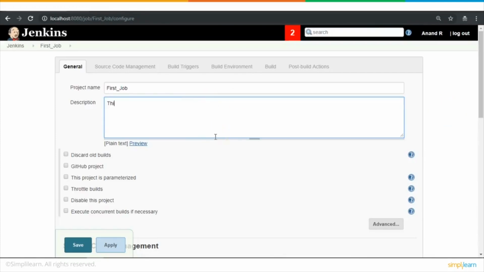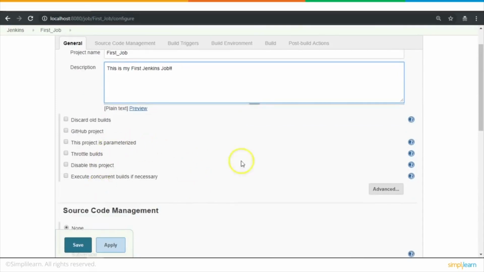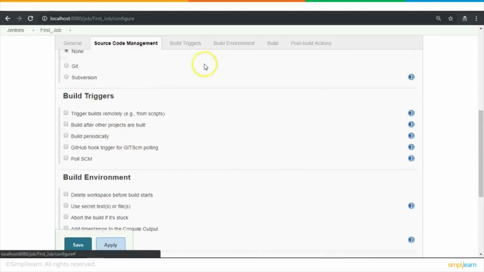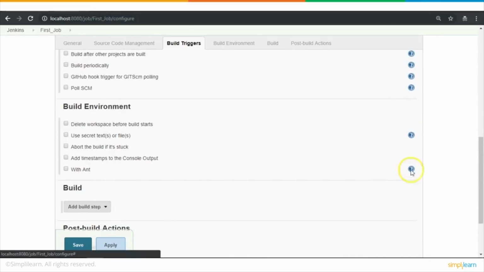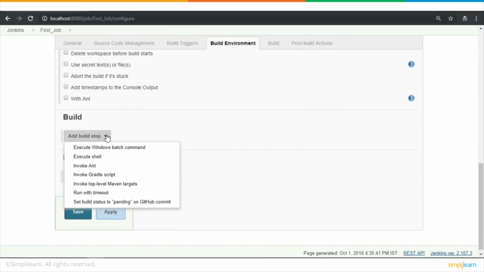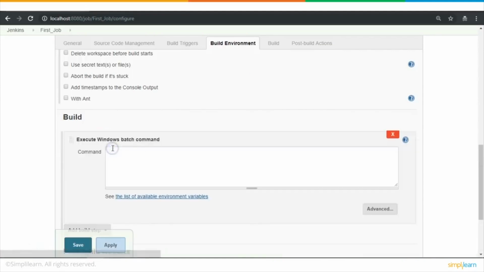I'll give a description. This is an optional thing. This is my first Jenkins job. All right. I don't want to choose any of these. Again, there are some helps available here. I don't want to choose any of this. I don't want to connect it to any source code for now. I don't want any triggers for now. I'll come back to this in a while. Build environment. I don't want any build environment. As a part of this build step, I just want to run a few things so that I complete this particular job. Since I'm on a Windows box, I would say execute Windows batch command. All right. So what do you want to do? Let me just echo something. Echo.